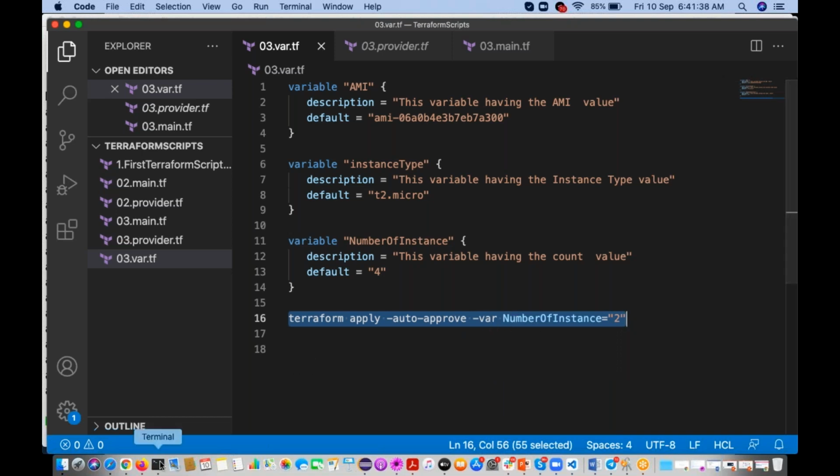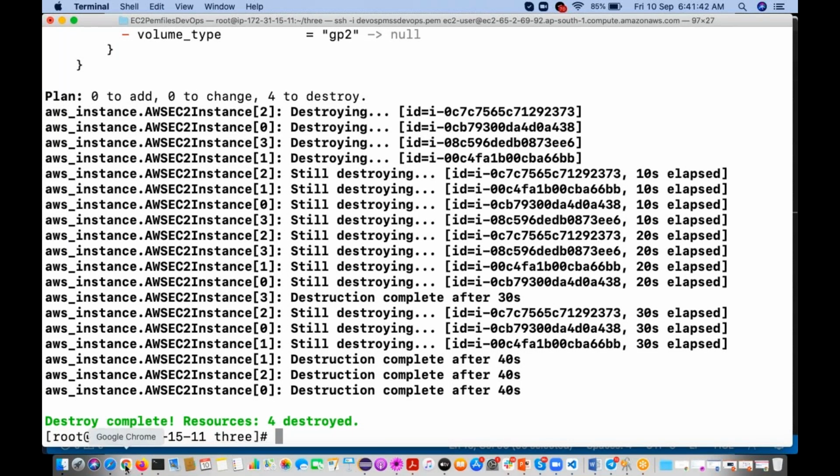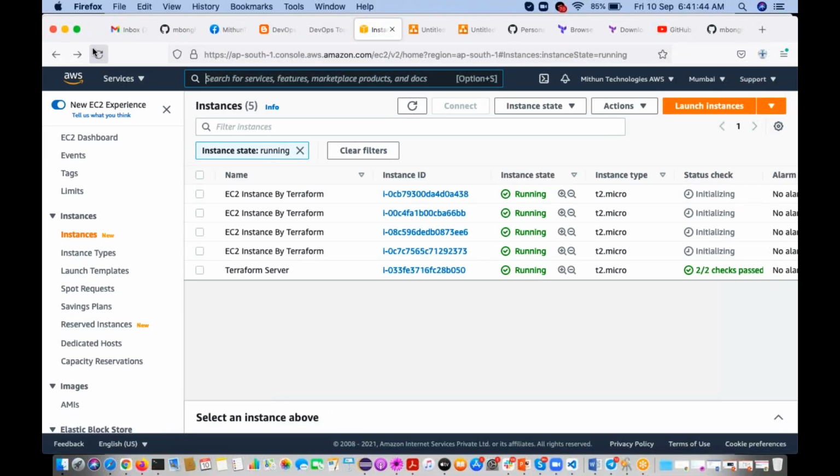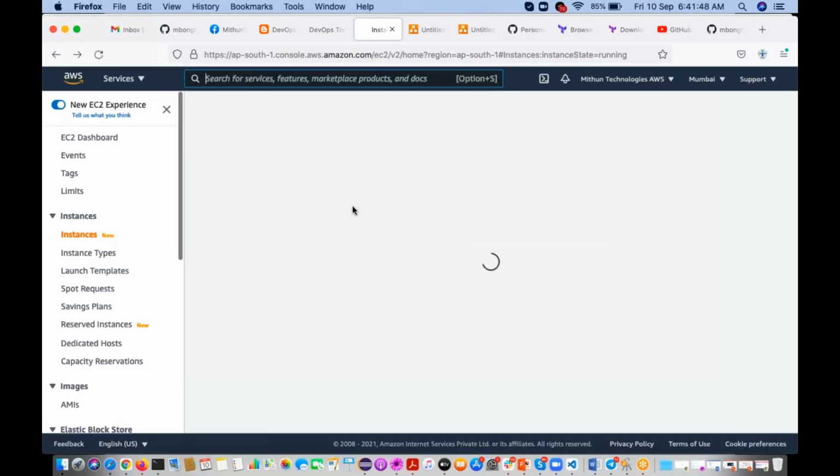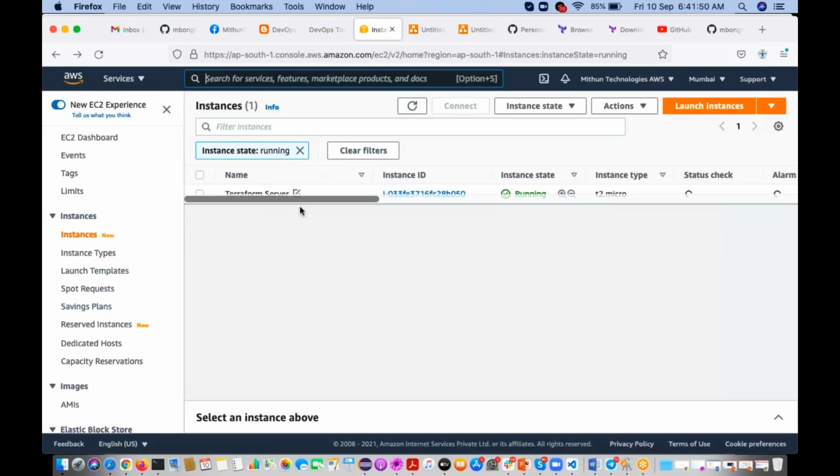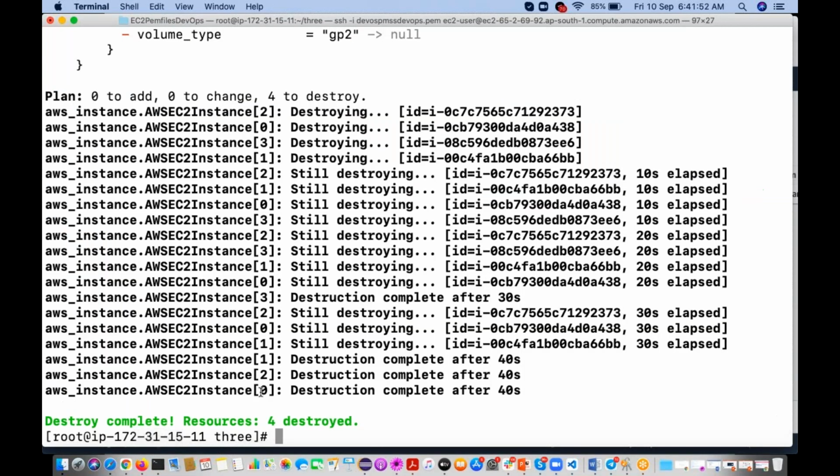Okay. So now I have deleted. The 4 instances are deleted. You can go here, just refresh it. You are not going to see 4 instances. See, it has deleted. Now I'm going to execute this command. Now it is going to create 2. But in var.tf, 4 is there. Let's see.